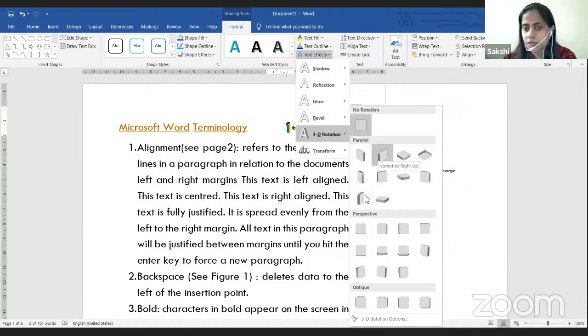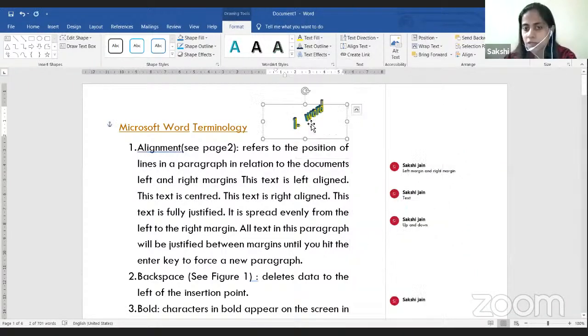So for example, I just want it to be like this. I'll click on it and see the word is in 3D form, in the way which I have selected. So this is the insert word art. Now I'll just remove this.